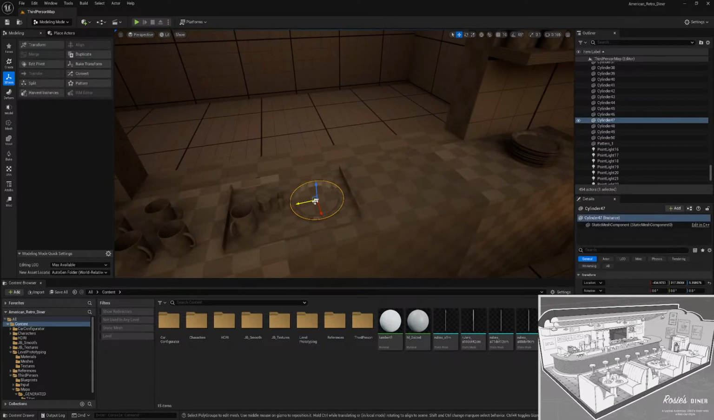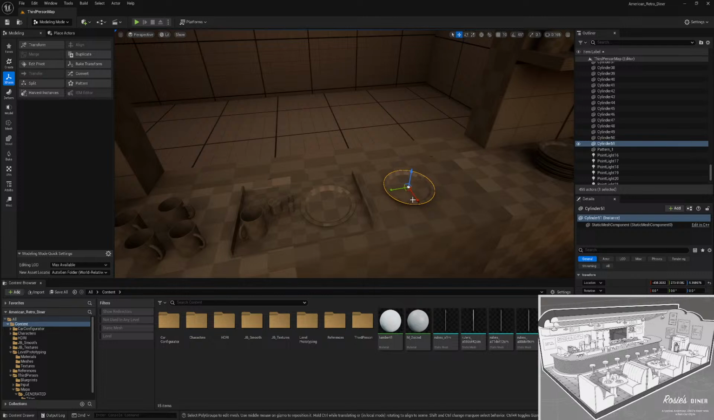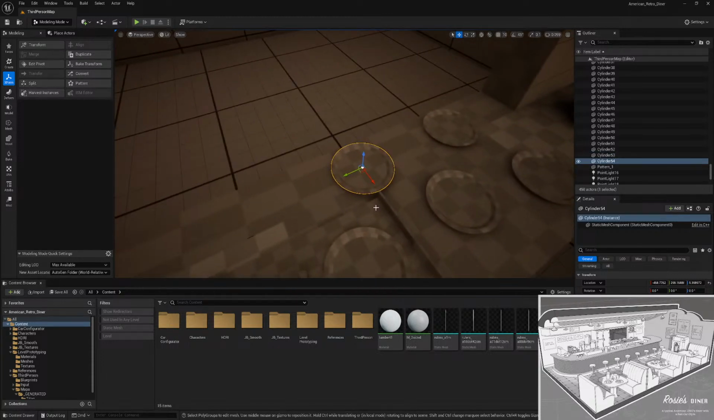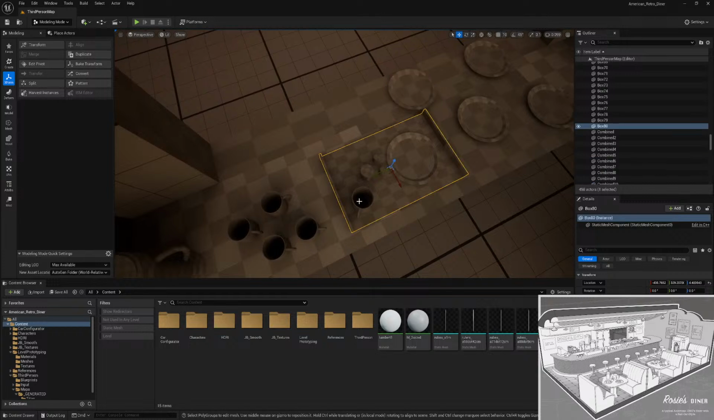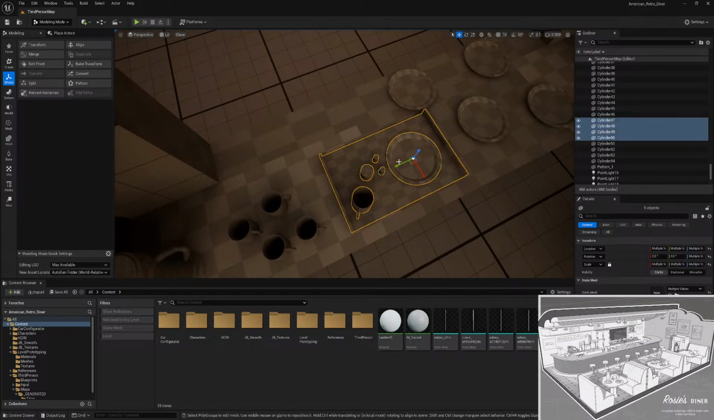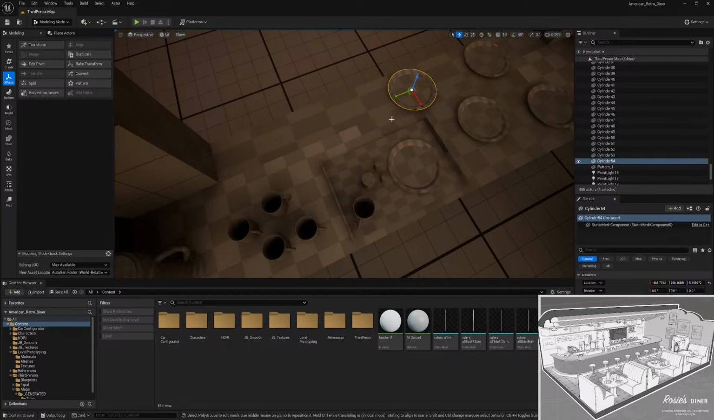Okay, so here we just have a couple more plates. Actually, all of this is not that necessary to do, but I want to get an idea of how it looks before detailing things up.